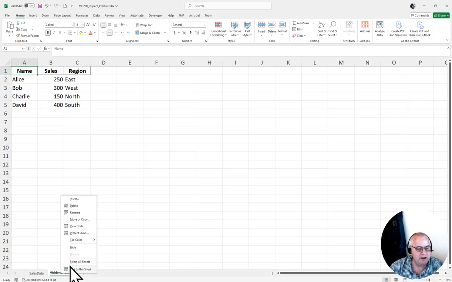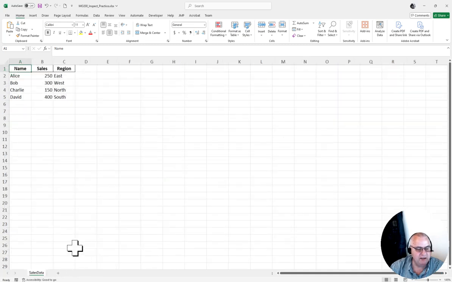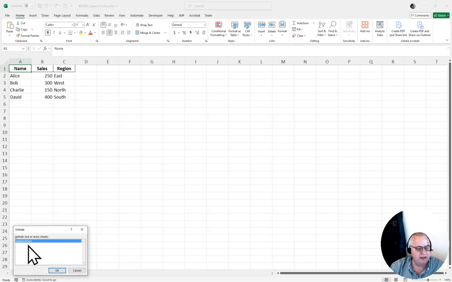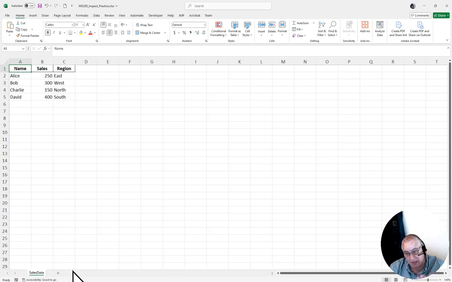I'll right click on it and say hide. Now, just in general, to unhide it, you just right click on any tab here and you'll see an unhide. And then that's how you can unhide it. But if you don't remember to do that, again, checking for issues maybe before you send it to somebody, maybe somebody outside your company, is something you'd want to do.